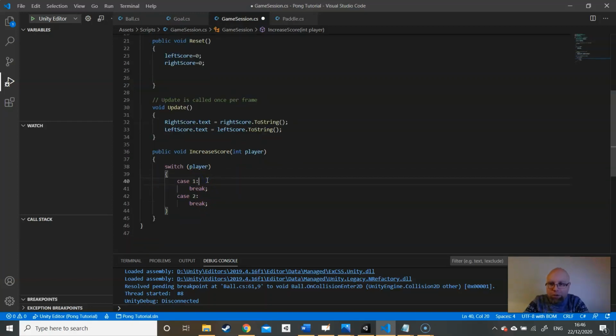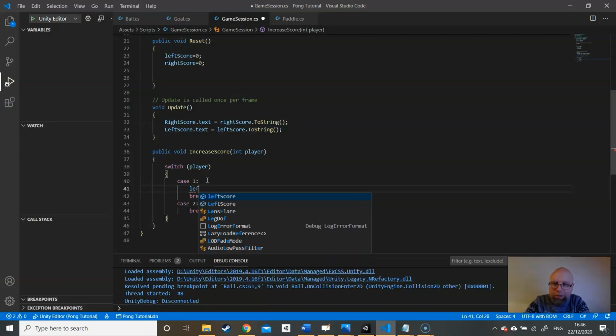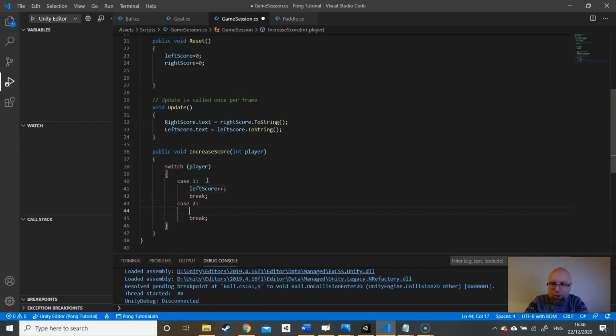Okay. So case 1 is simply left score plus plus. And that is the same as saying left score equals left score plus 1. Case 2, right score plus plus. Oh, I've got those around the wrong way. You've got it the wrong way around.